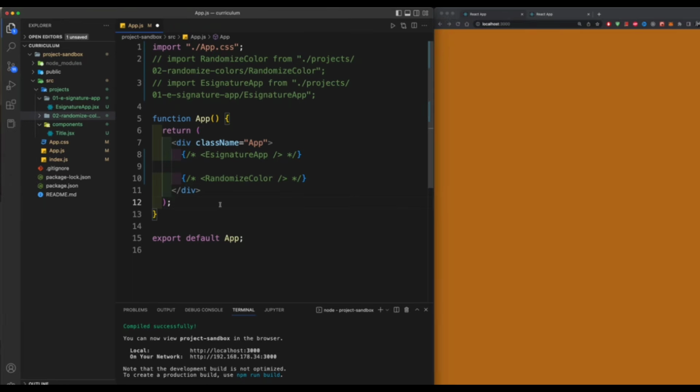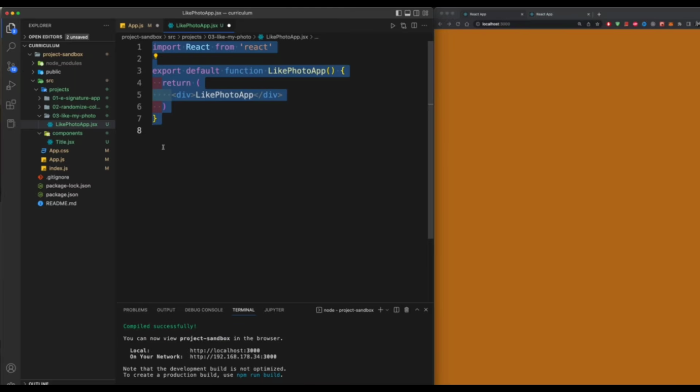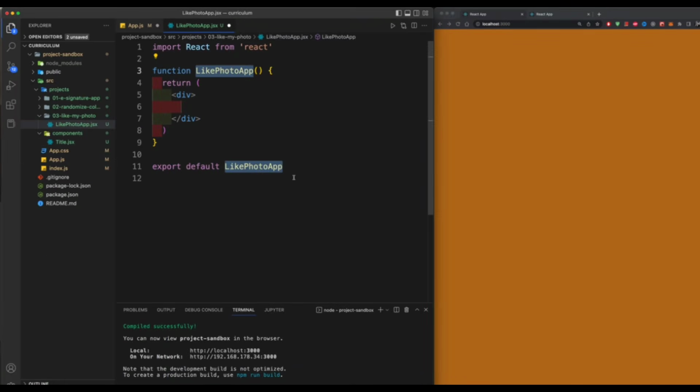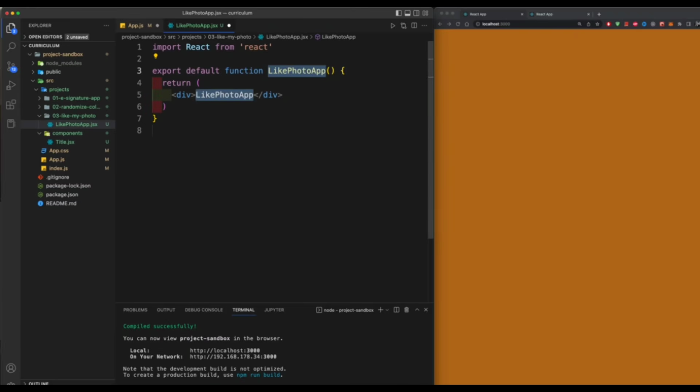So let's get started by creating our folder for the project. Let's go in our projects, new folder, 03. It's going to be called like my photo. Okay, let's go in here, create a new file. Let's call this like photo app.jsx, hit enter, RFC. By the way, you could also do RFCE if you want to export it down here, whatever you prefer. So I'm going to go with RFC, export the app.